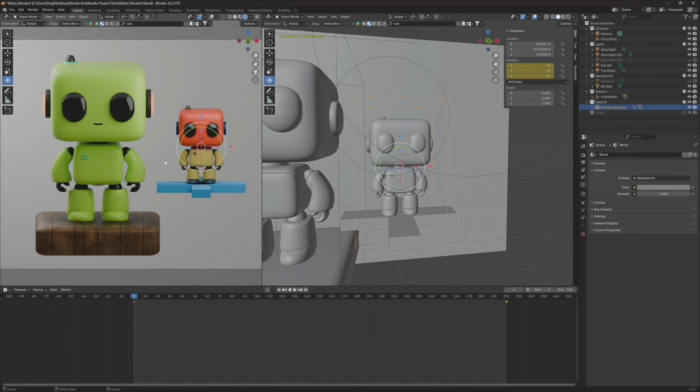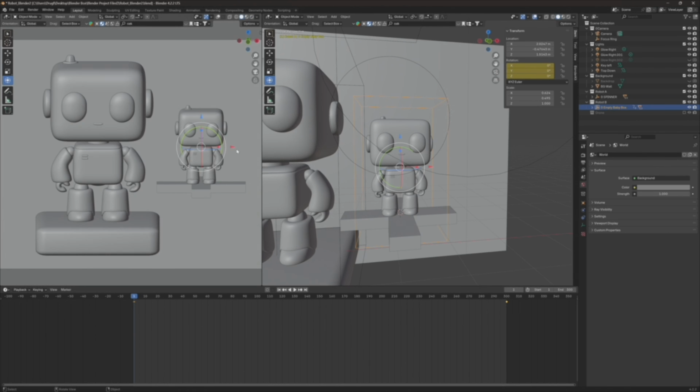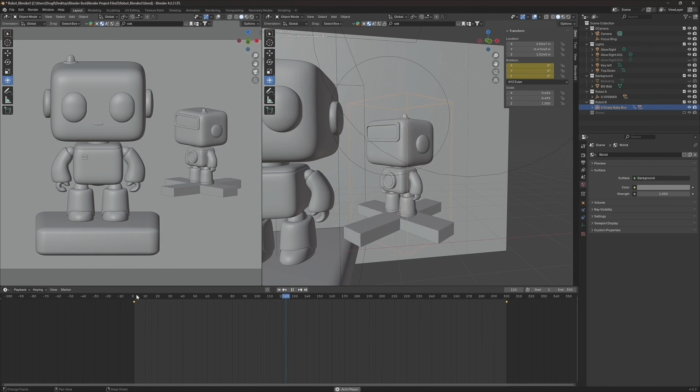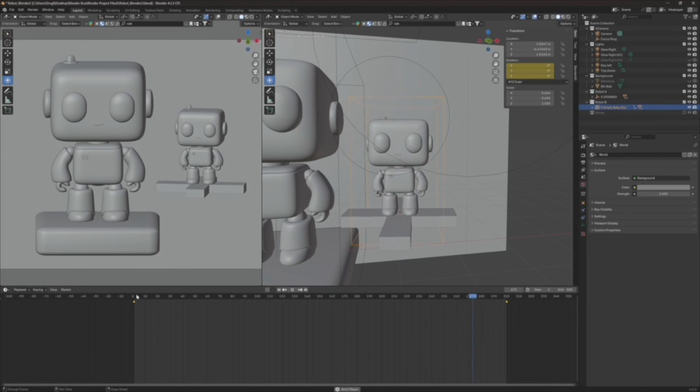So just to be on the safe side, let's go to the left. Let's hit Z, and let's just hit solid. So they're both solid now, and let's go down. Let's just hit spacebar, and it should spin. Okay, so there's a few things that are happening there.